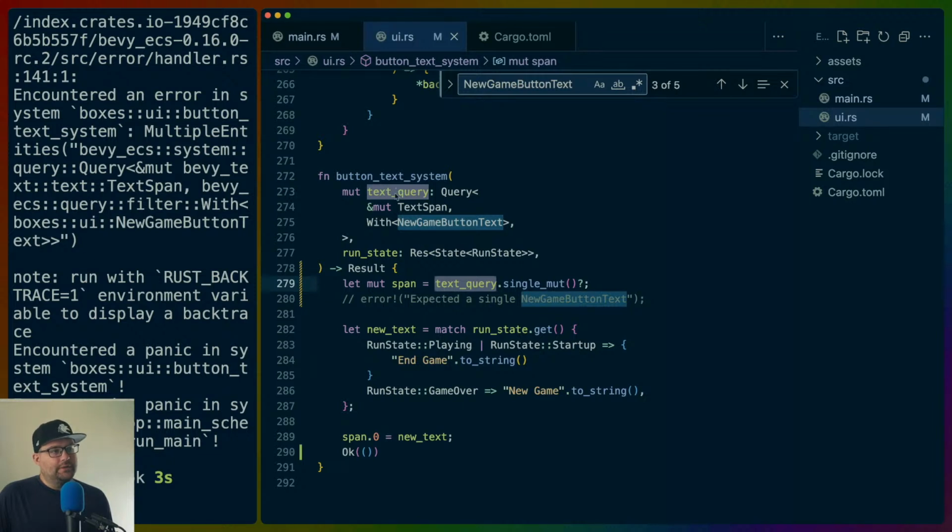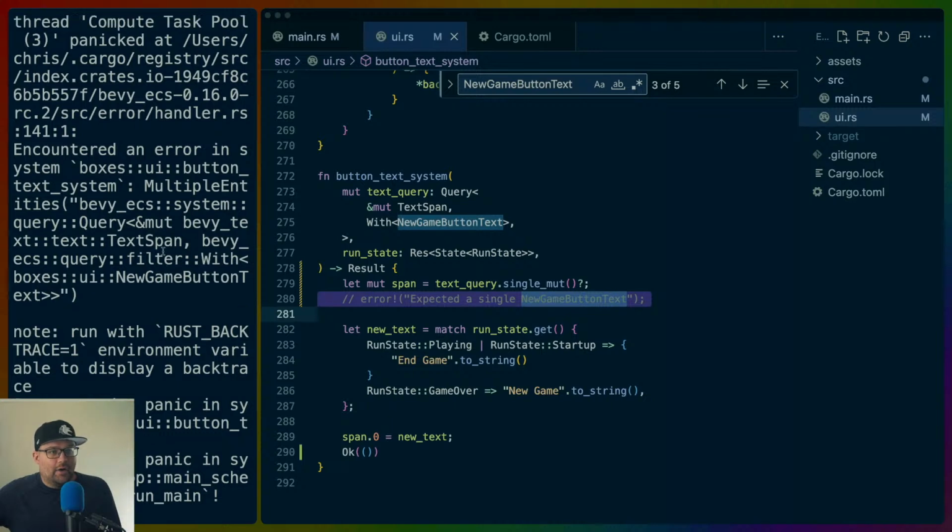Should this be single? I think if I were writing a production game, I would not write this using single anyway. This is the new game button text. So it's just kind of a shortcut anyway. So maybe we let it crash. I don't like the idea that this doesn't have an extra error message when it crashes.